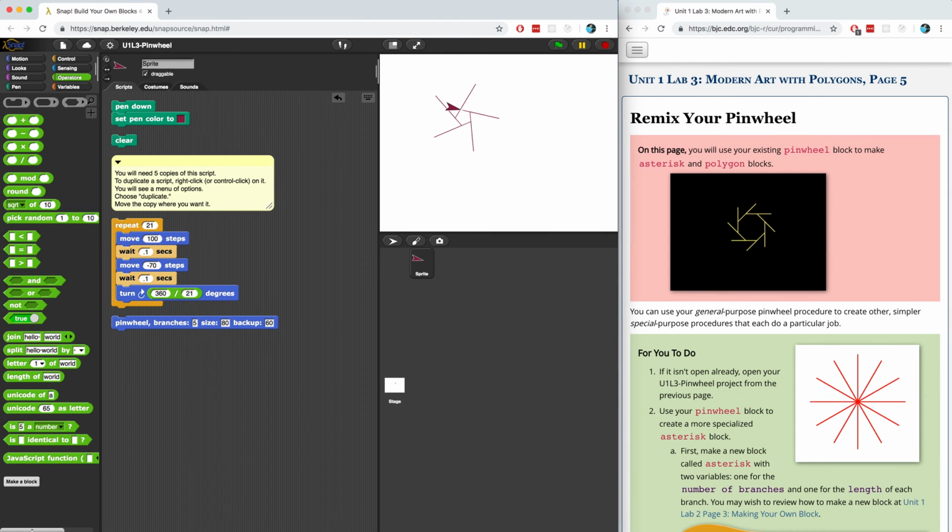In this video, we're going to use the general purpose pinwheel block from our previous video to create two new special purpose blocks, one for creating an asterisk and one for creating a polygon. If you played around with your pinwheel block in the last video, you may have stumbled upon some inputs that will allow you to draw an asterisk or even a polygon. I actually happened to draw a polygon in the last video by changing one of the inputs.